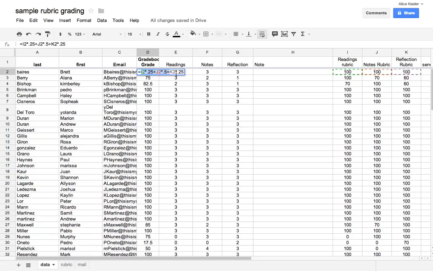So I'm going to change this. I can actually write it. When I write a formula, it always starts with an equal sign. And I'm going to say this equals, now I don't want this reading score of 3. What I really want is this rubric score of 100. So I'm going to click on the 100, and that is 25% of the grade. So I'm going to put a 0.25.